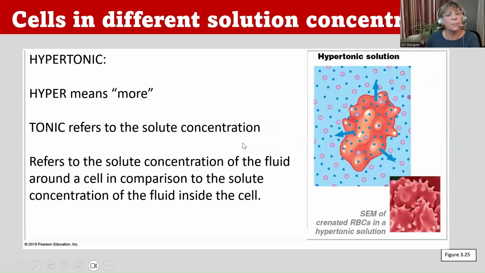Finally, we get to hypertonic. So here we see a cell that has some solutes inside, but you can see that the material that's outside, that solution, has a lot more solutes. Hyper meaning more, tonic referring to the solutes in the solution. So there's more solutes in the solution. Think of this as really salty water.